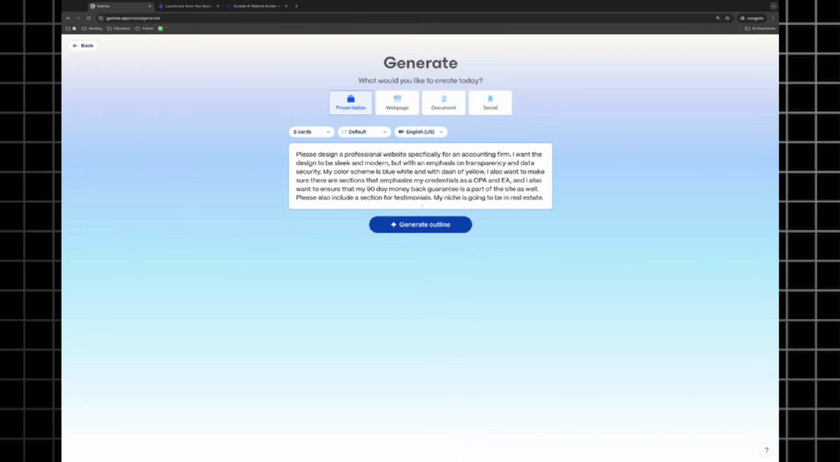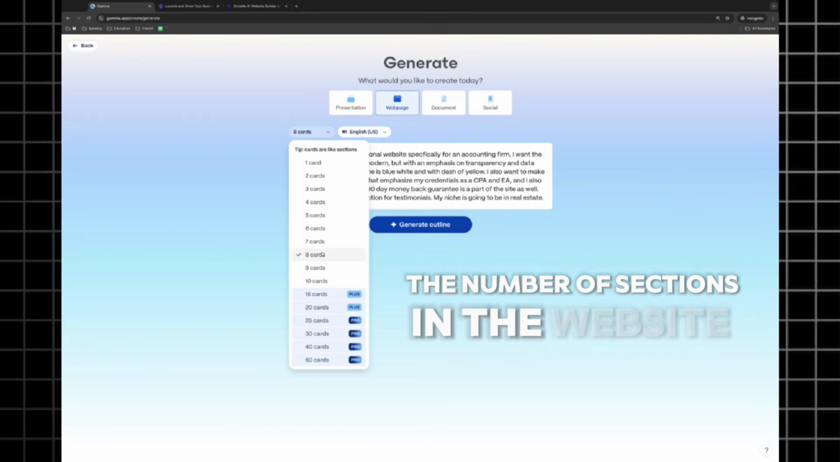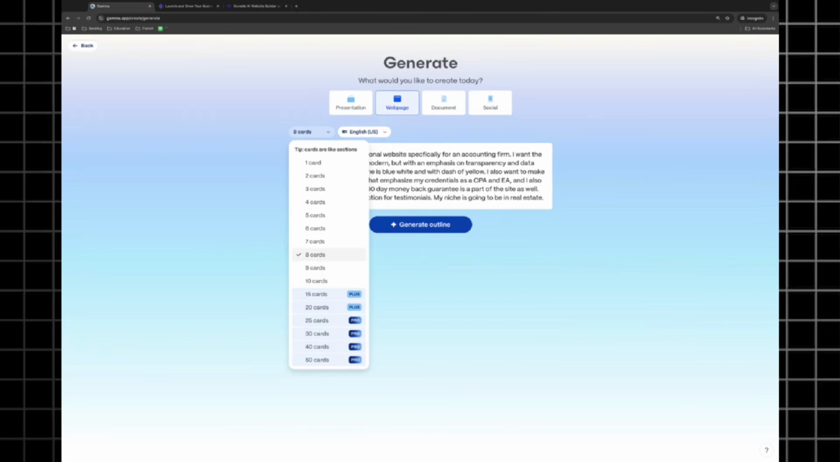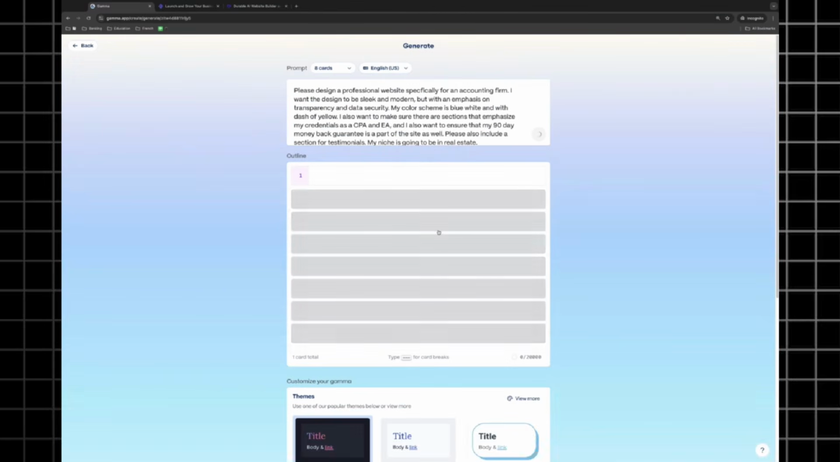And you'll see that, let me go ahead and switch it over to web page. You'll see this 8 cards option here. I'm just going to provide a little bit of context on this. This is just the number of sections in the website. So it's going to be a single landing page, which, if you know anything about me, is the best way to have a website. It's just simple, clean, neat, put all the information you need on a single long scroll instead of multiple pages. But we'll just go ahead and keep it at 8 cards. I just wanted to explain what that meant. Let's go ahead and generate the outline and see what happens here, okay?